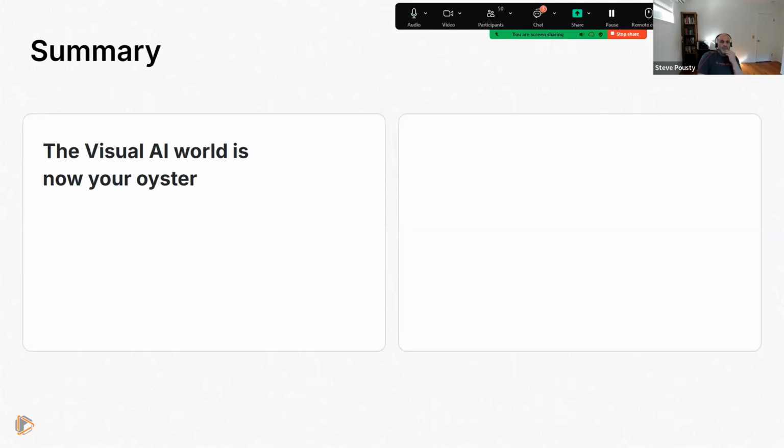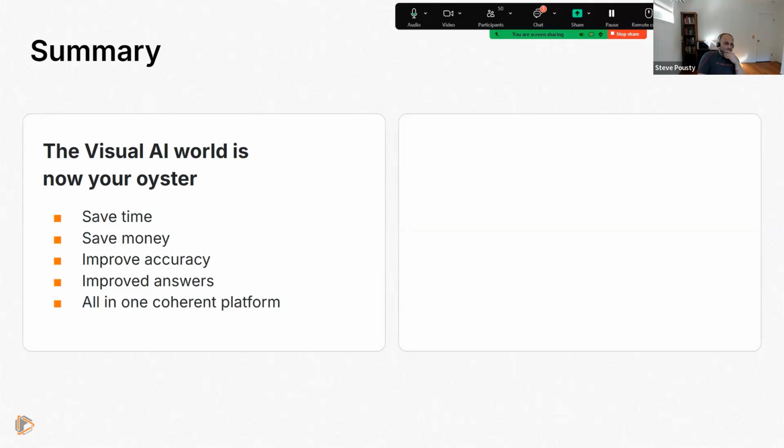So, summary: the visual AI world is now your oyster. You can save time, which is also money. But more importantly, you can improve your accuracy because you can have better data, which gives you better answers. And it's all in one platform. We weren't jumping around to different platforms, doing this in one and running that in another. We can basically run it all between Python and FiftyOne, and do all those things together.